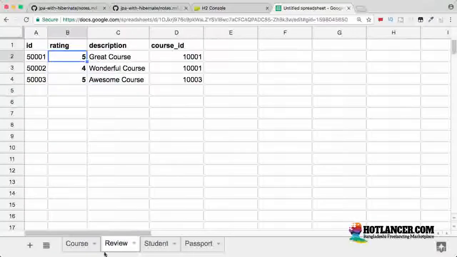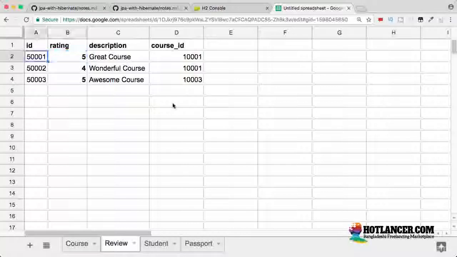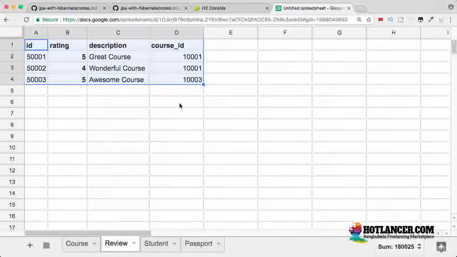In this step, we quickly discussed the database design that we would want to use for a many-to-one relationship. However, this database design which we have in here on paper or on the spreadsheet is not really translated to our entities. In the next step, we will look at how to map this in our entities.